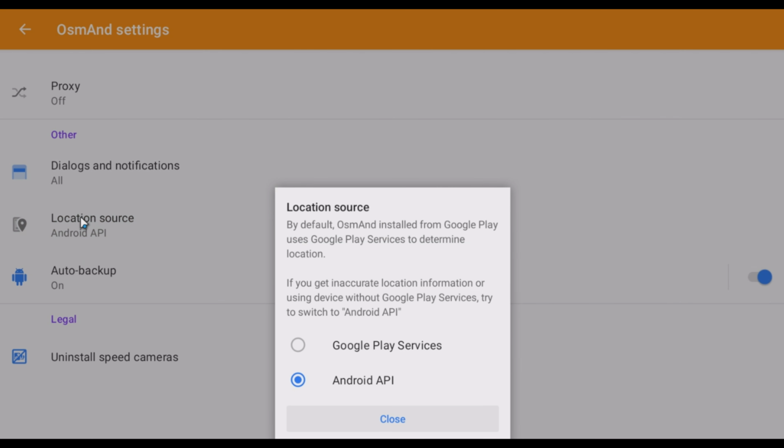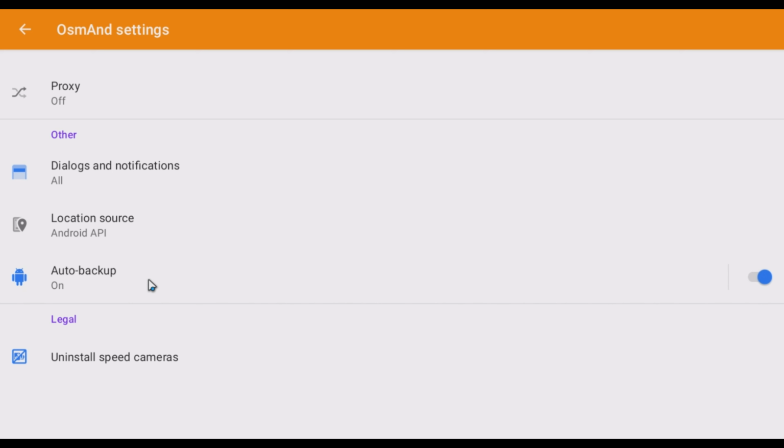OsmAnd provides you with a choice of services to determine your location. You can choose which Google Play or Android API services OsmAnd will use to determine your location. This can be useful for devices without Google Play services or in case of inaccurate location or altitude data when recording tracks. OsmAnd receives data from the resources Google fused location providers and Android GPS and network providers.